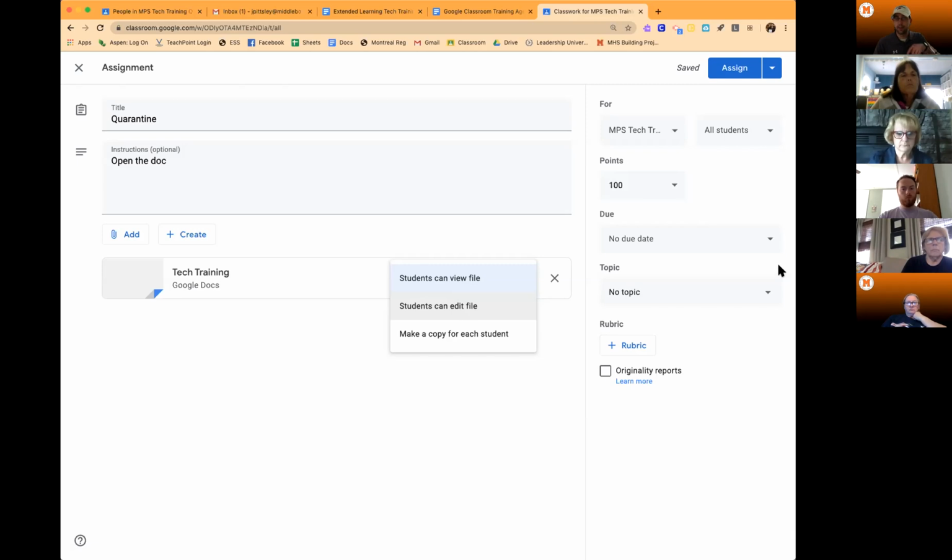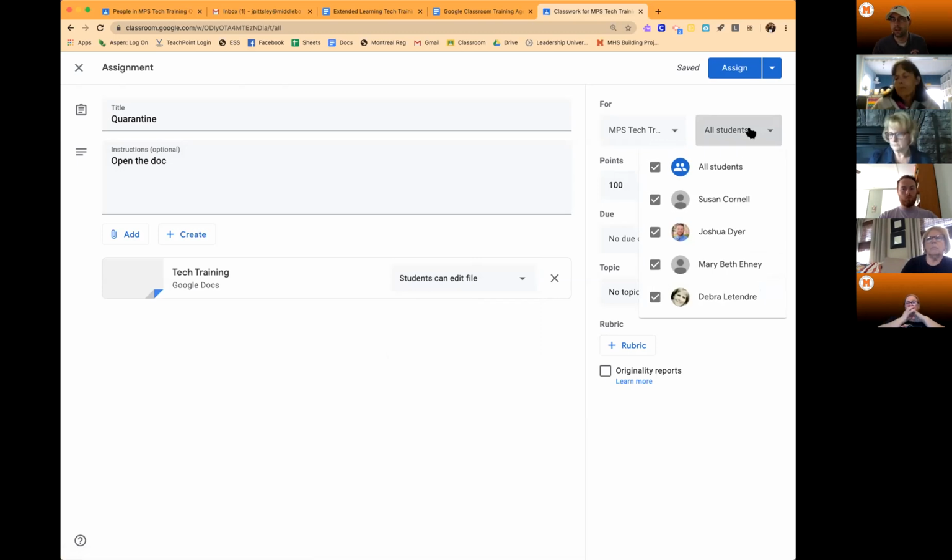Now, the trick to making that work is up here in the right corner. You'll need to decide who you're assigning it to. So let's say I want Josh and Deborah to work together. I'm going to assign this to both of them, and when I push this out and assign it, it will only go to those two people. All right. So that's an easy way to virtually manage and socially distance manage a group work assignment in Classroom, if that makes sense.